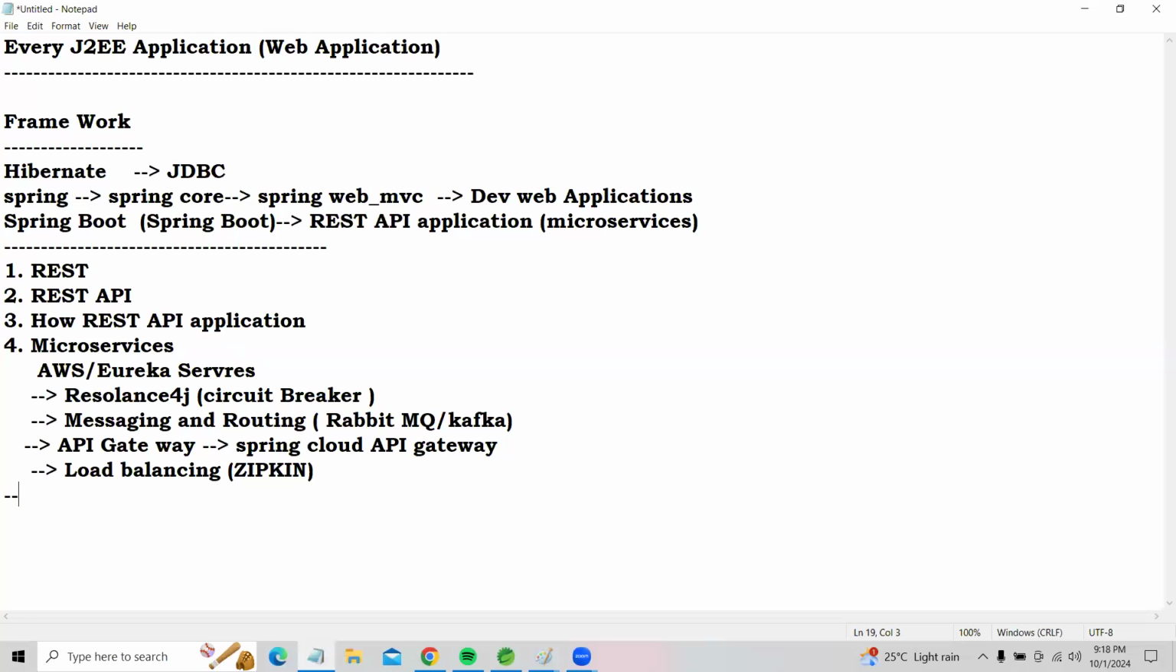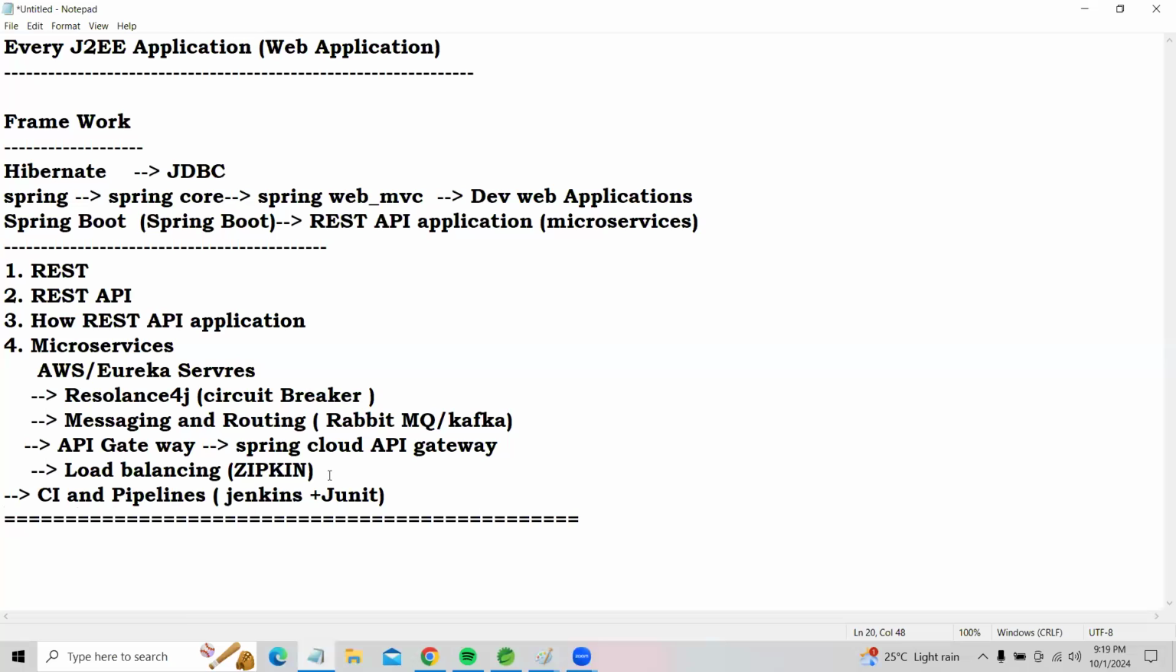The next one, friends, I'm talking about CI and pipelines, sir. Pipelines. For that, I'm going to use Jenkins. And for testing purposes, here we are going to use JUnit, my friends. So these are the things we are going to cover in our complete REST API and microservices application.